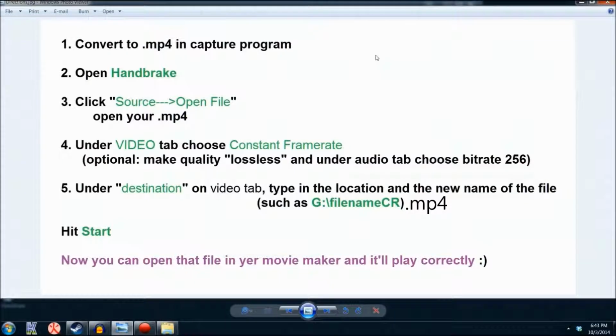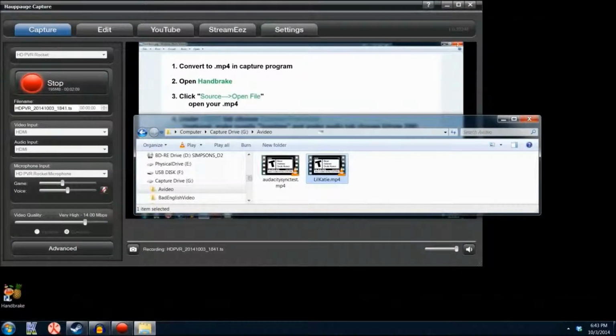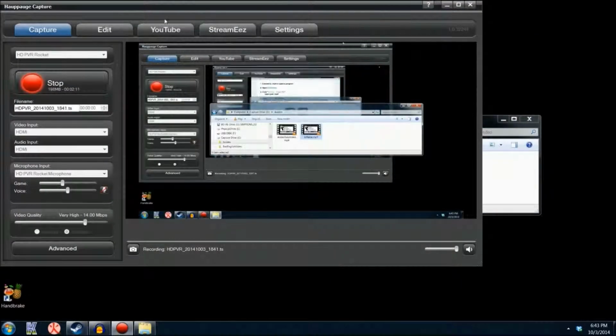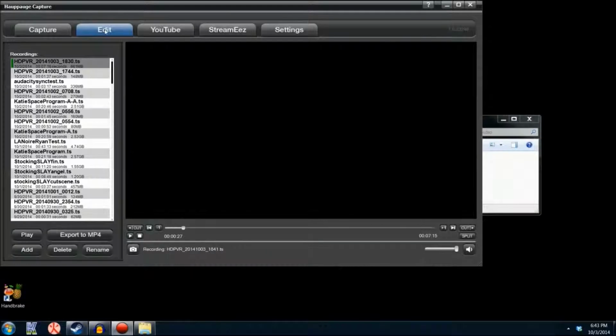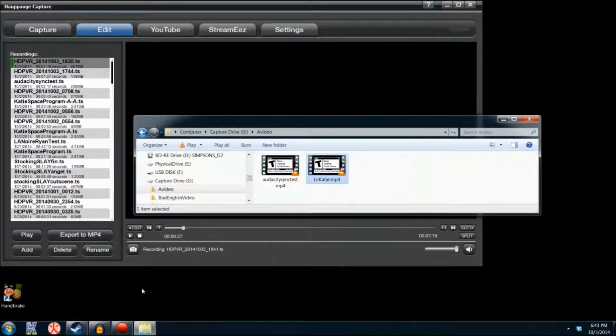Here are the steps, and I'm going to put those steps in the description. But you can pause the video here and take a look if you replay the video and you need to see it. Now, the first thing you're going to do is go in your capture program, pick the file that you want and export it to MP4. And then you're going to go to this program called Handbrake.